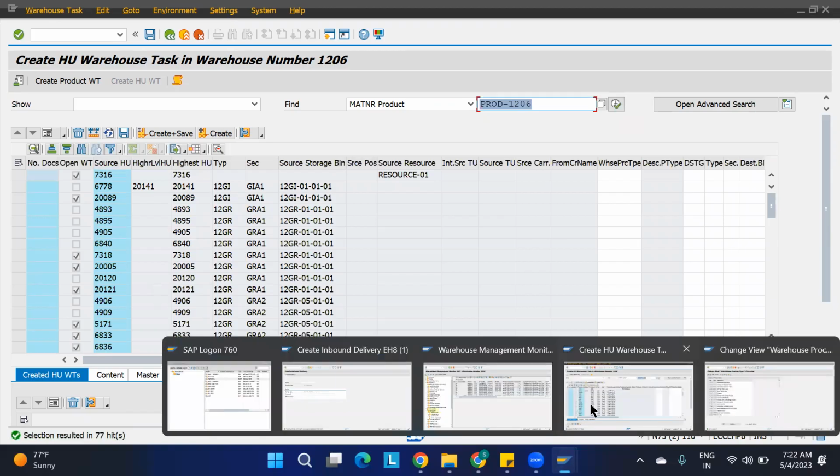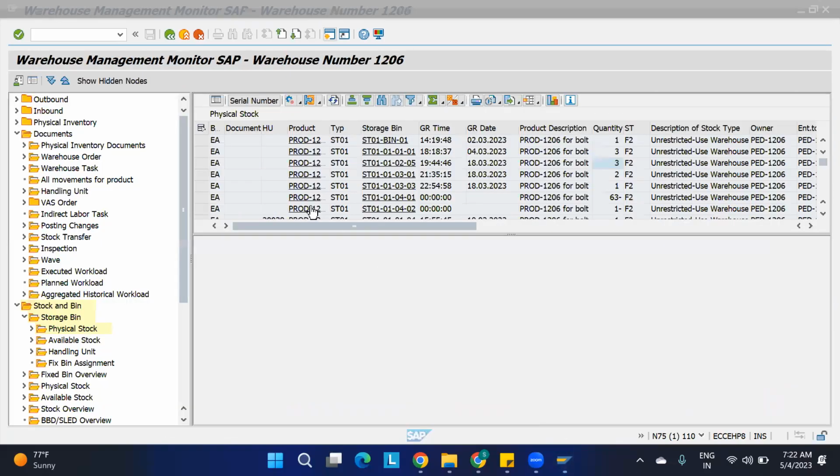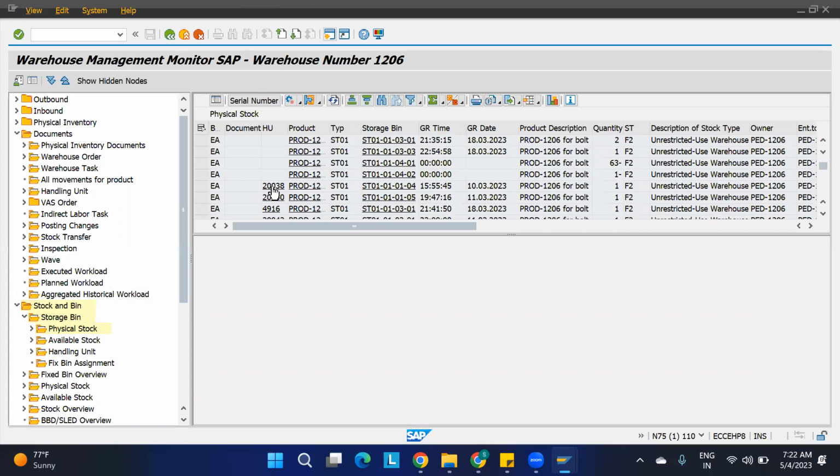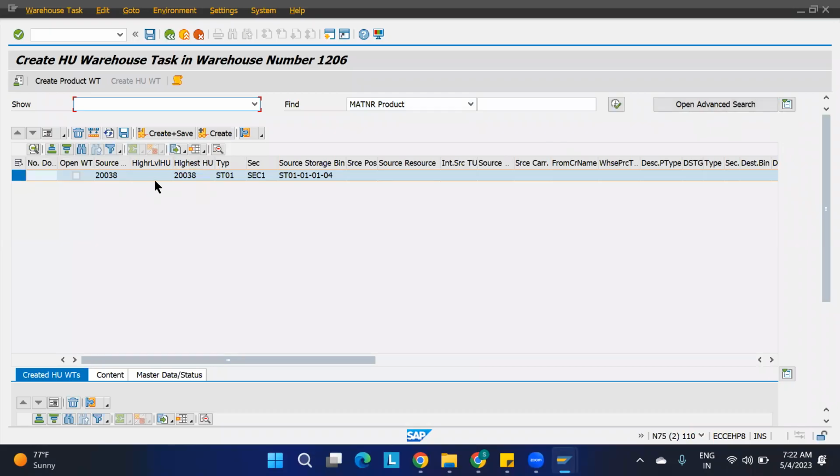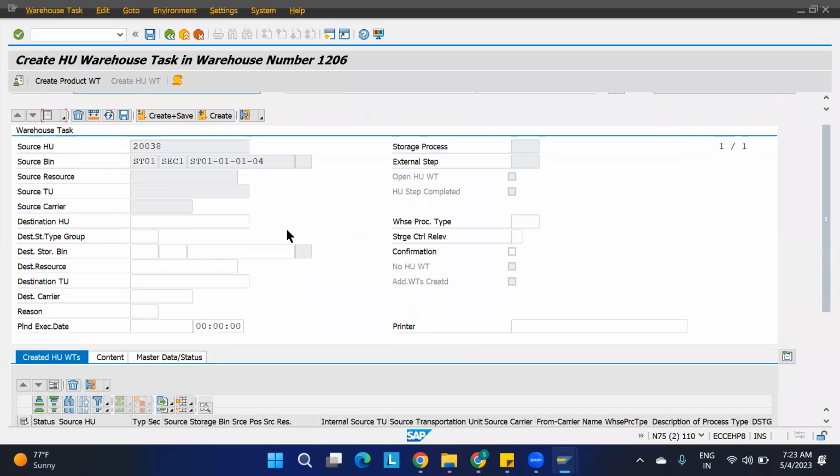See, it will show all these things. Let us consider I am taking this HU 20038. Open advanced search. Here HU handling, 20038. I'm going to do the search. Close it. See, 20038 is coming, and all the different materials that are there, it is going to show.